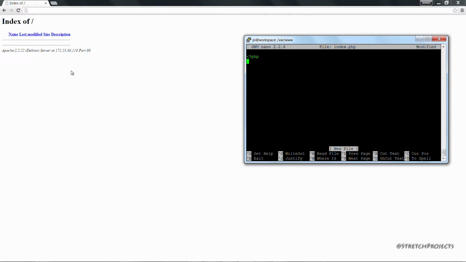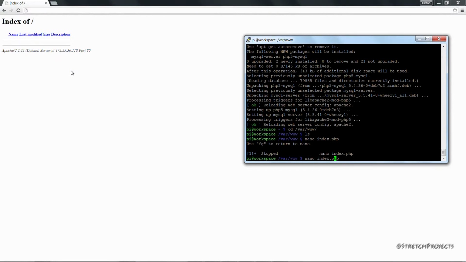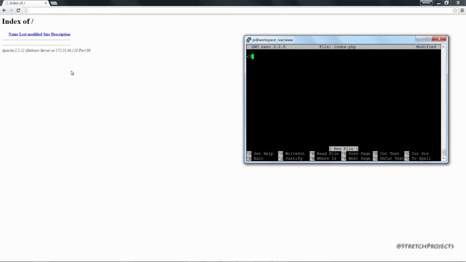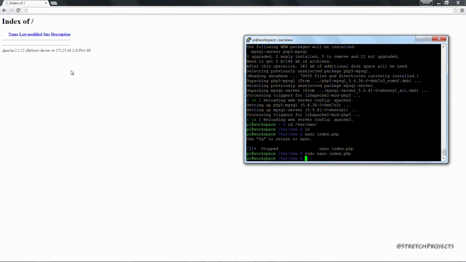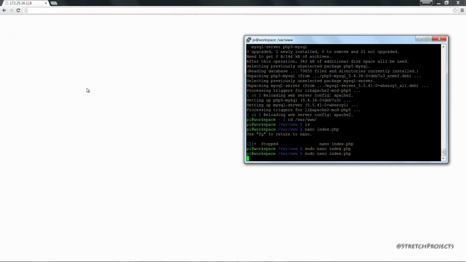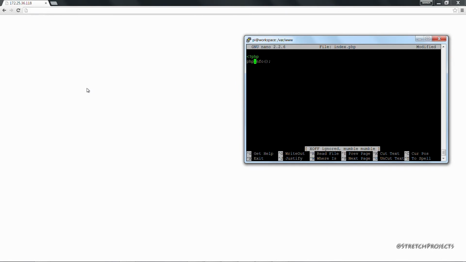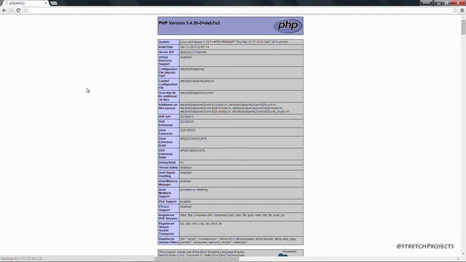And all we're going to type is phpinfo. Exit the file. Yes. We need to do that with the correct permissions. So for now, we will just use sudo to do this. And if we head back across to our browser and refresh our page, we shouldn't have had that underscore in there. But we can see that obviously PHP is working properly.